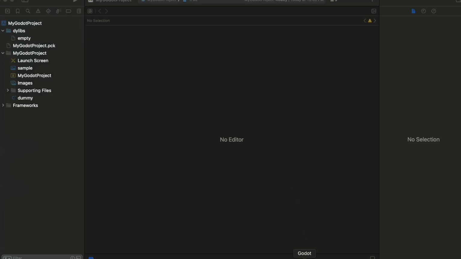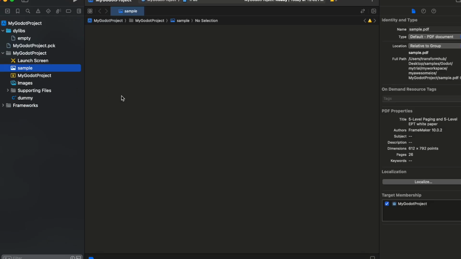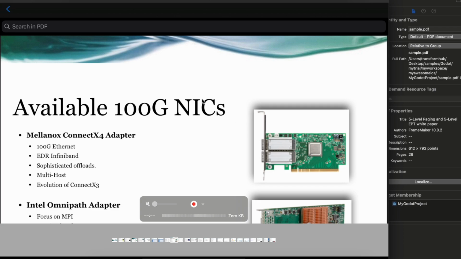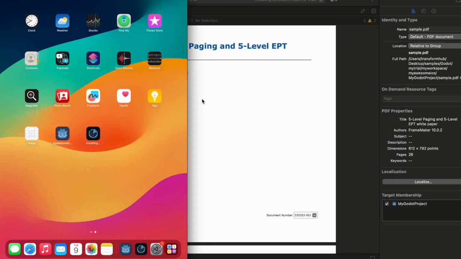Is the export done? I think the export is still not done from Godot. Let's see if this disappears or if it still says. Okay, so export is done now. Okay, so it is still there. So this is the sample PDF, and I'll quickly run my application again just to show it to you that it does work.